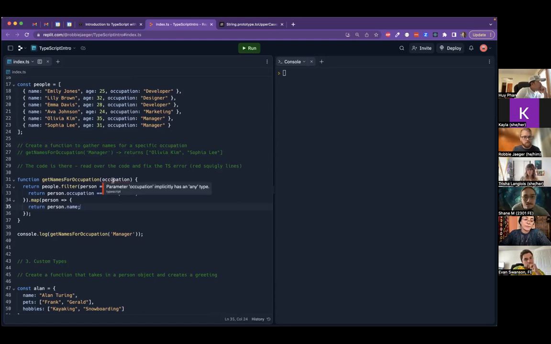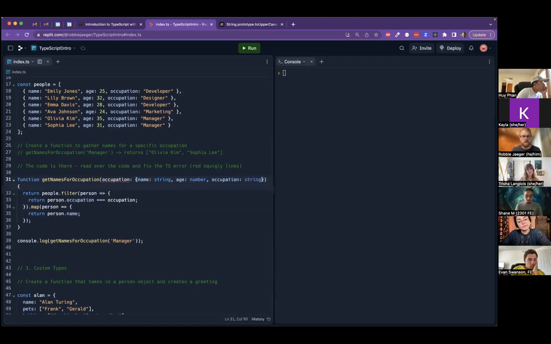So how we could do something like, okay, it's like an object and it has a name and that's a string, and an age and that's a number, and then occupation and that's a string. Like we could kind of do something like that, but that's going to be kind of annoying if this object gets really big.